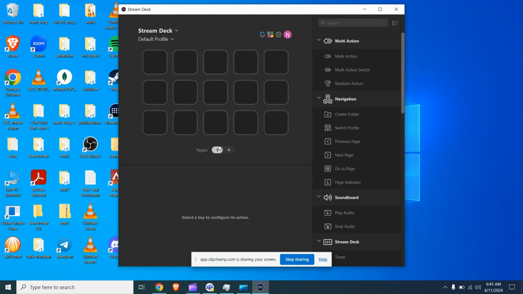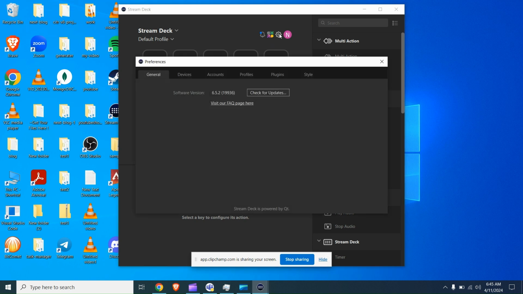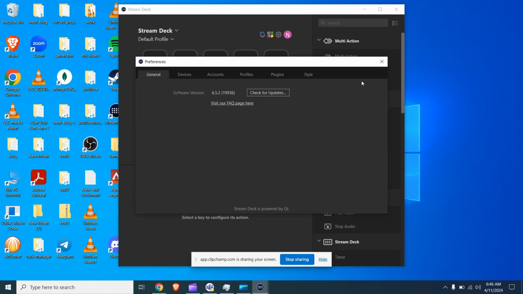Fix 4. Check for updates in the Steam Deck software. Launch the Steam Deck software, click on the More Actions button in the bottom right corner. Check for firmware updates in the settings menu to ensure your Steam Deck is up to date.